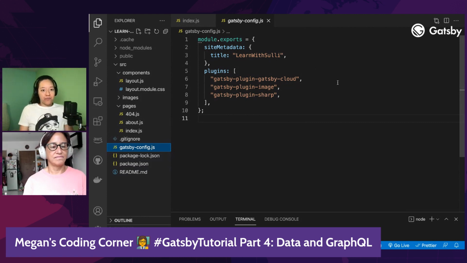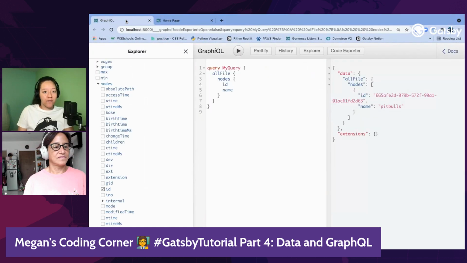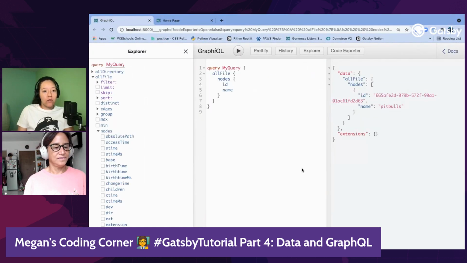Okay. So this one, I know I listed out those 3 steps for how you get data into your site. This one is a little bit different because you don't need a source plugin. This will happen automatically. But if you go back to GraphiQL, we can skip right to step 2, where we build out our query.